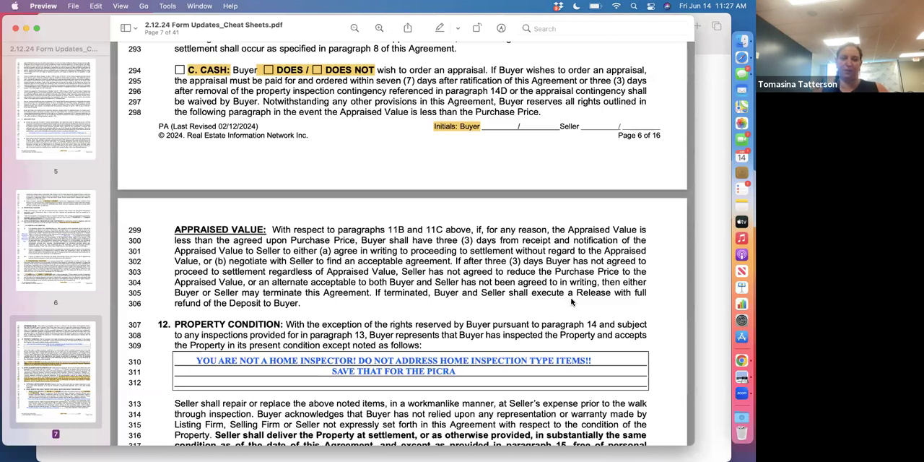So if the property does not appraise, specifically for VA and FHA, if they're being asked to bring extra money to the table and they did not put in place an appraisal gap guarantee, they are allowed to walk away and they will get their deposit back. This is an extra layer of protection.